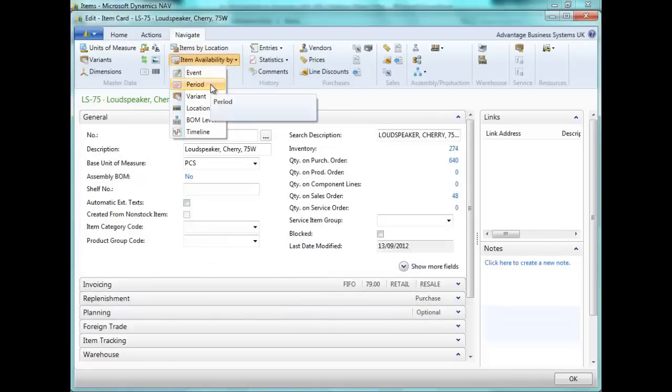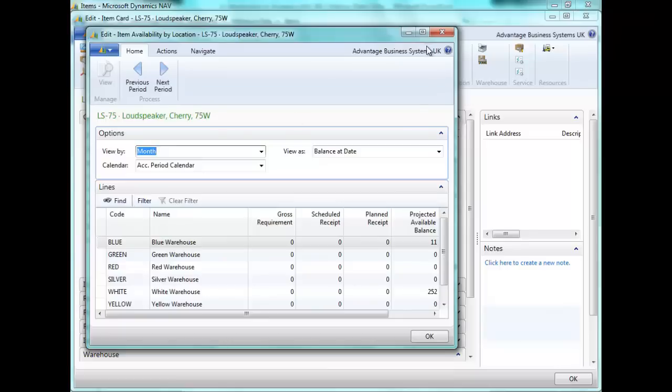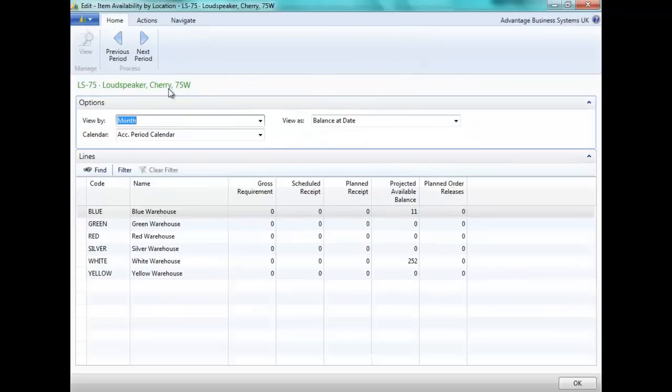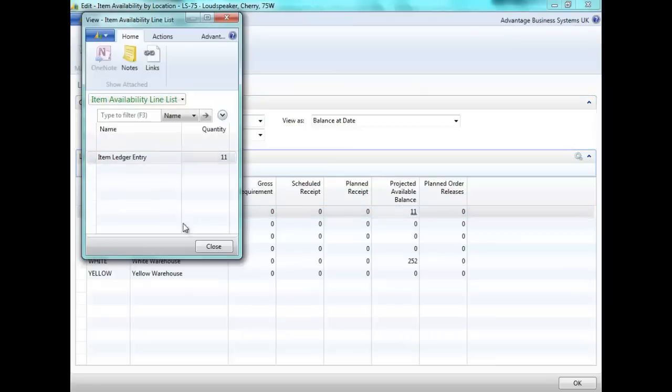We can also view the item availability by different locations. This gives us a slightly different view to the items by location, as this is narrowed down to only one item. We also receive information regarding the gross requirement, scheduled receipts, planned receipts, and projected available balances. Once again, we can drill into the item ledger entries that make up these quantities.